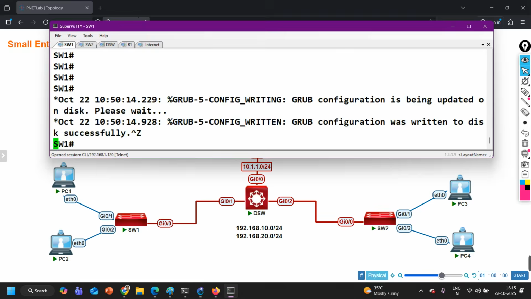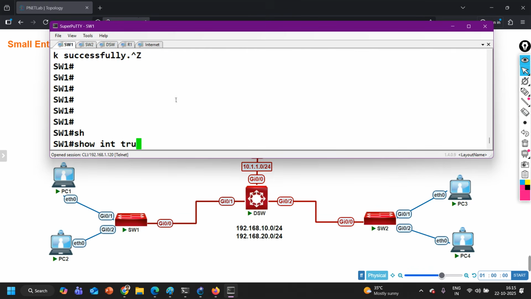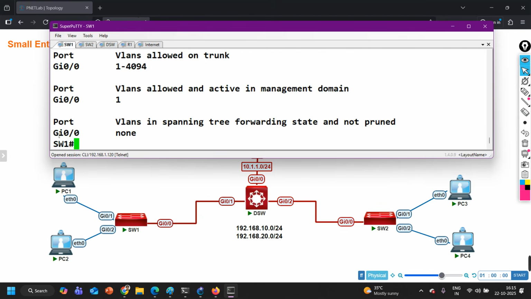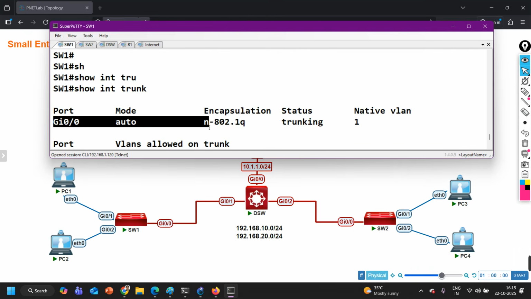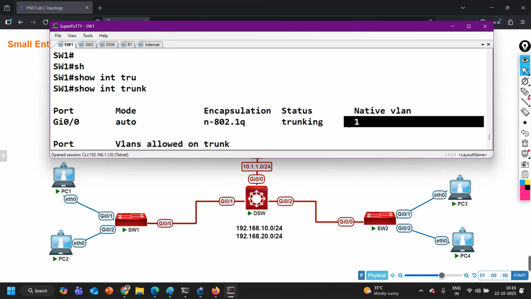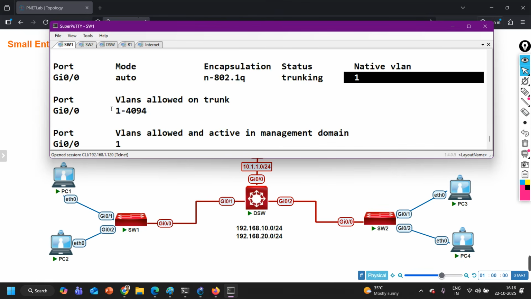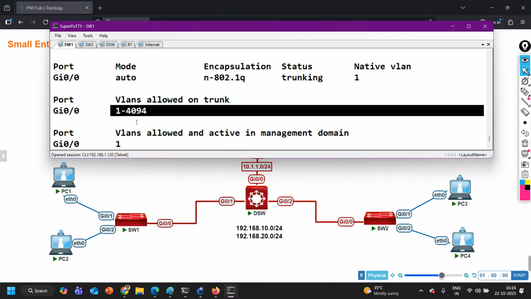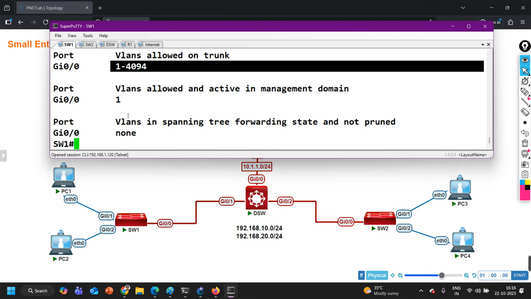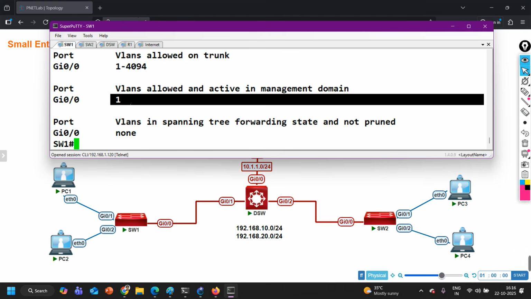On switch number 1 also, now you can verify the trunk link. So show interface trunk, here you can see the G0/0 interface is configured as trunk, and the encapsulation protocol is dot1q. With the help of negotiation, the status is trunking. Native VLAN is VLAN 1. I want VLAN 100 to be my native VLAN, so we will change that. All the VLANs are allowed. This is not good for security, so we will allow only VLAN 10 and 20, because right now we are using only VLAN 10 and 20, and only one VLAN is there, the management VLAN, right?